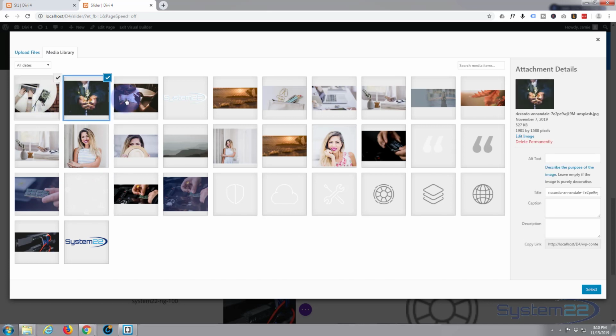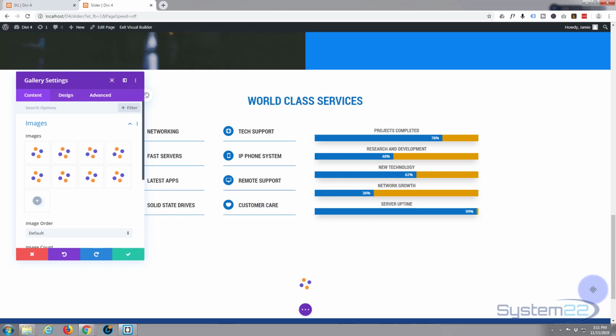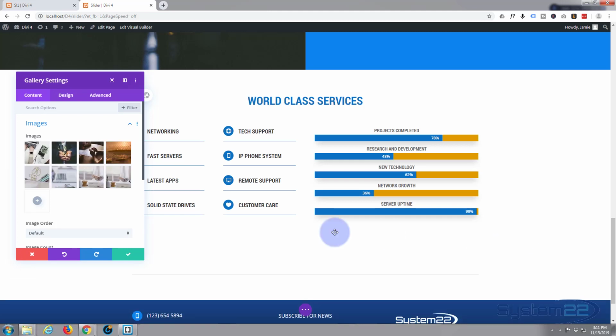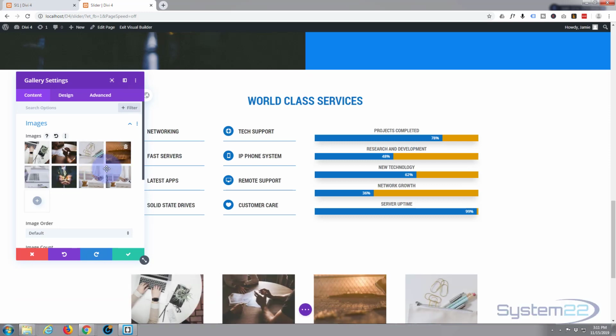1, 2, 3, 4, 5, 6, 7. It's kind of a weird shape. Let's do that one. I'm going to put 8 of them in there. Obviously, you can put more or less. It's entirely up to you. Once they're in, you can drag them around. Just left click and pull to drag them where you want to put them.